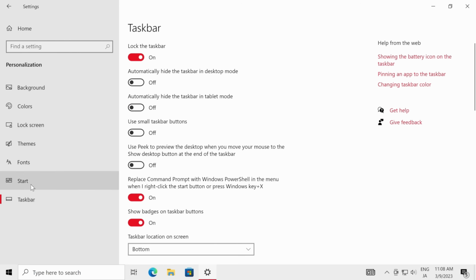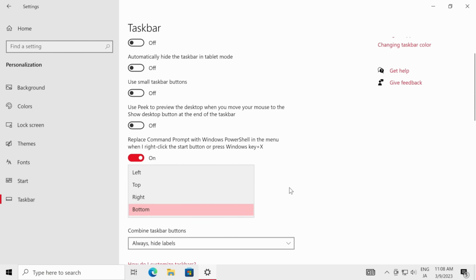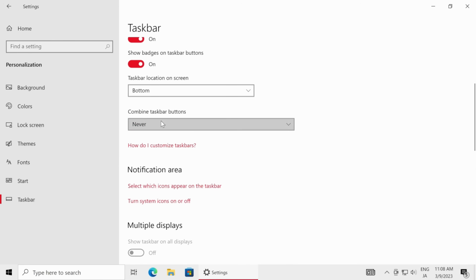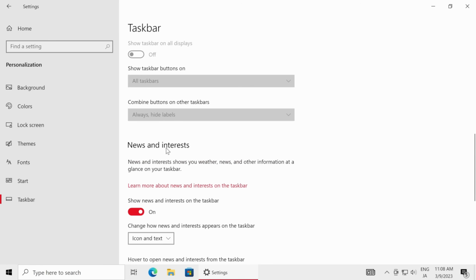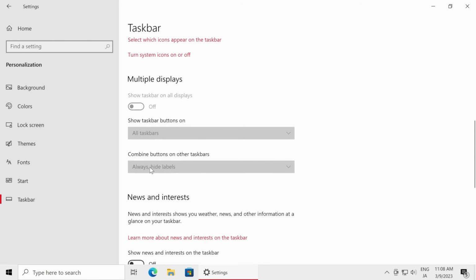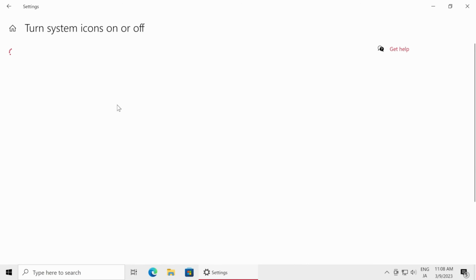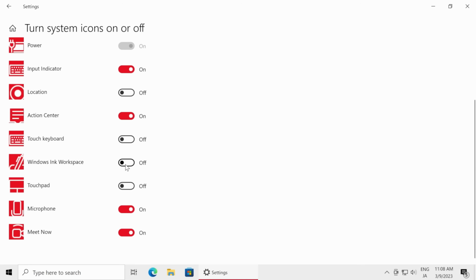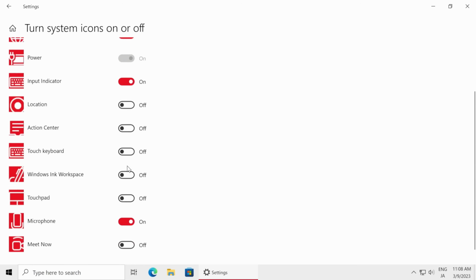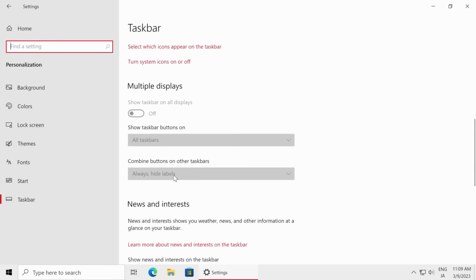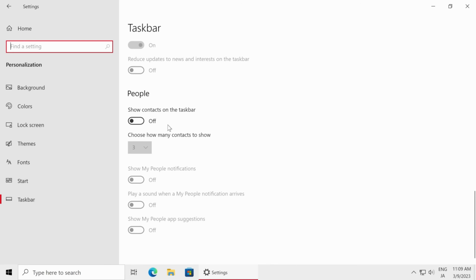What we got after this is taskbar, and this is where we can customize our taskbar. Here where it says combine taskbar buttons, I like to personally have that on never. Also, as we scroll down here, we can go to news and interests. I like to turn that off. And then also here, I like to turn system icons on and off. I like to have the location off and action center off, as well as meet now. So turn these things off. That is more of a preference thing, just leaving off annoying things that I never use and that don't interest me.